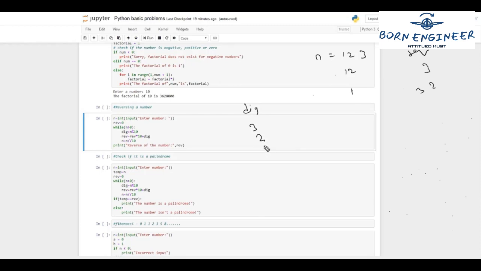Let me write it properly over here. This is what is stored in dig. And now you will again do the same thing: rev into 10 plus dig. So rev is 32. 32 into 10 will become 320, and 320 plus 1 will become 321. So you have 321 stored in rev.